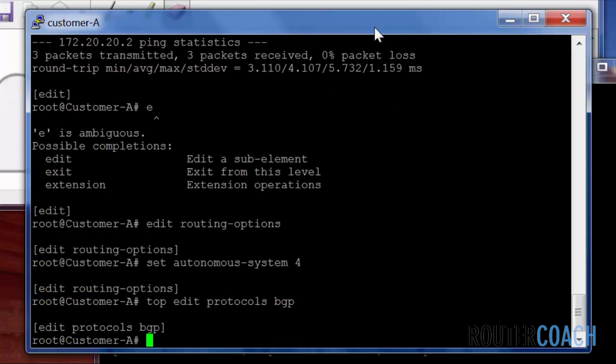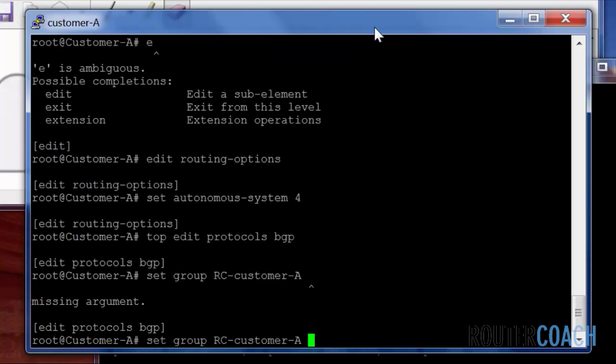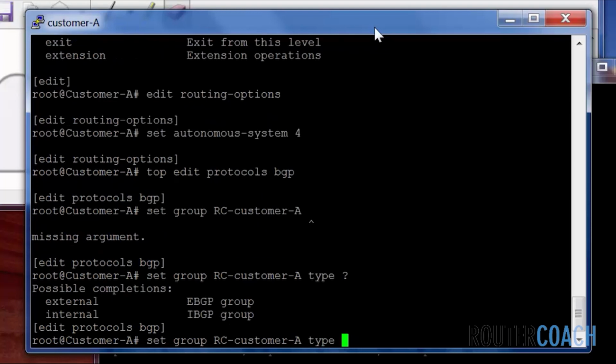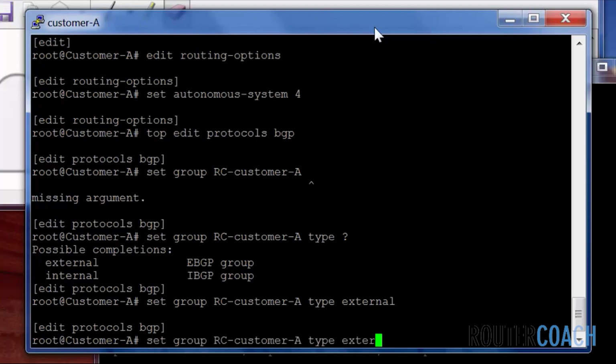And then what I will do, I will configure the actual protocol. And when you're configuring BGP, you have to actually configure a group for these BGP peers. So I will say set group, I will call it routercoach customer A. I need to put some additional parameters. Under this customer, I will say type, and then we have a choice of our types. We could either say internal or external. This is going to be an external type. What I will do, I will just put all of the parameters under the group.